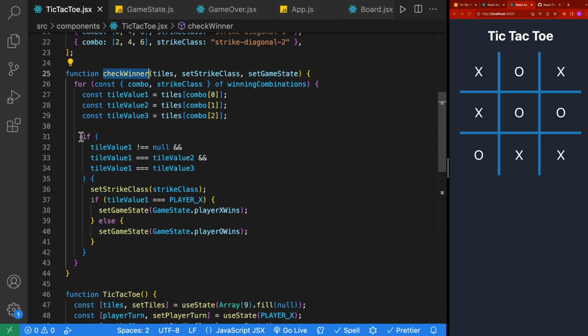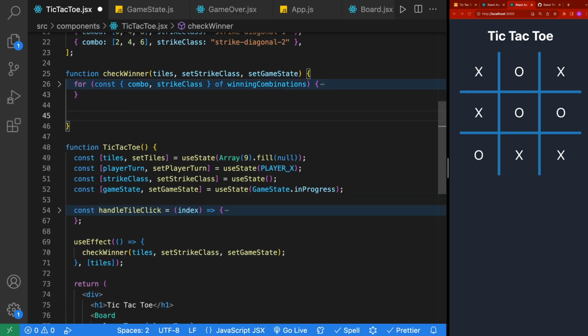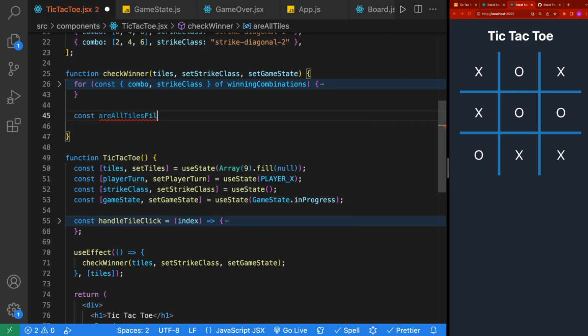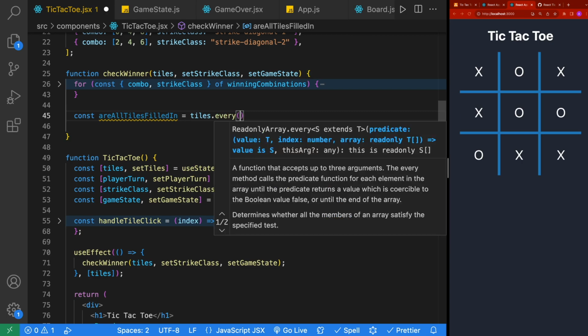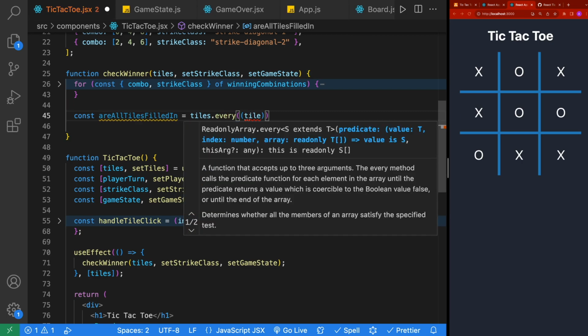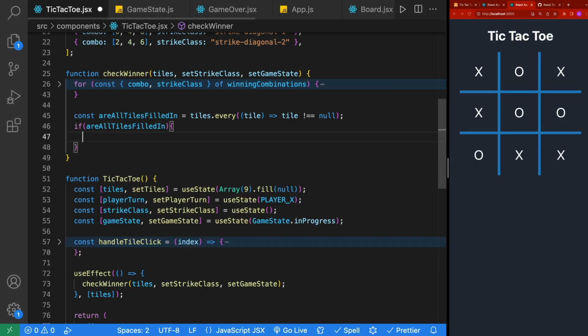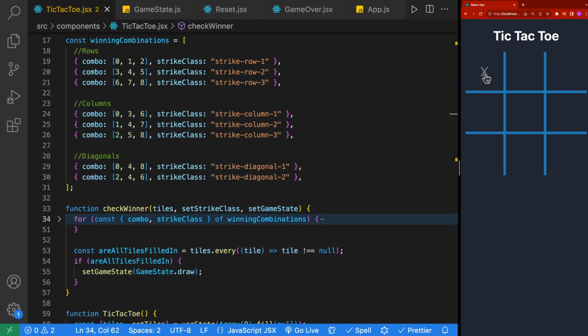So inside of our check winner, outside of the for loop, so I'm going to collapse the for loop, and right after the for loop, we're going to do our check over here. We'll do this check by adding a constant called are all tiles filled in, and that's going to be looping over every single tile using the every method, which takes in an arrow function. The parameter is going to be a tile, and we simply need to check that the tile is not equal to null. If this value is true, that means we have a draw, and we can set our game state to draw. And once I save that, we'll see that we get our draw game over text on the screen. There is, however, an issue, and I'll go ahead and show you what this is.